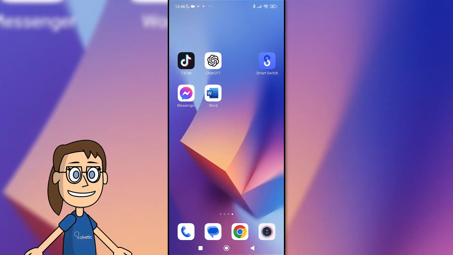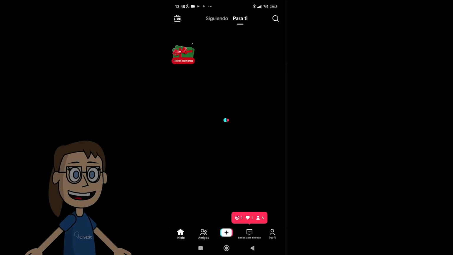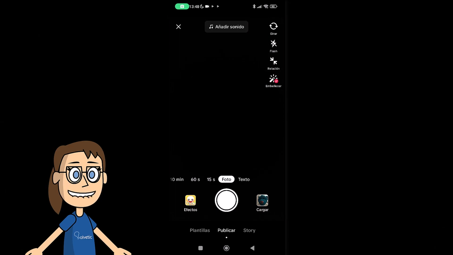Today in Solvetic, we will see how to fix TikTok effects not showing or not working. If when you open TikTok and use the camera, the effects section does not appear, you can try the following options.